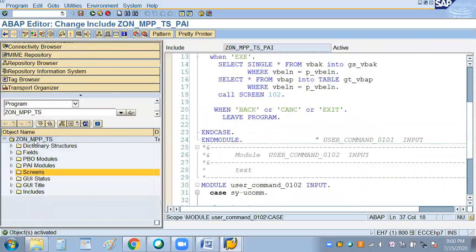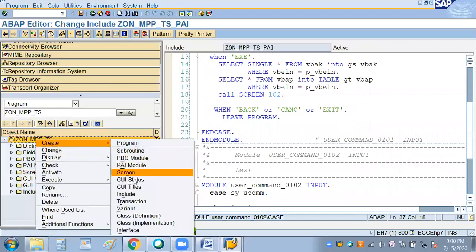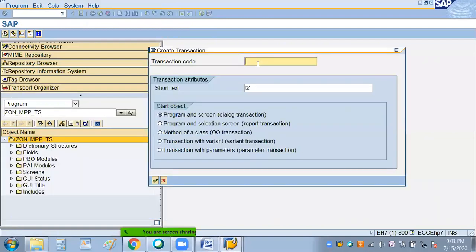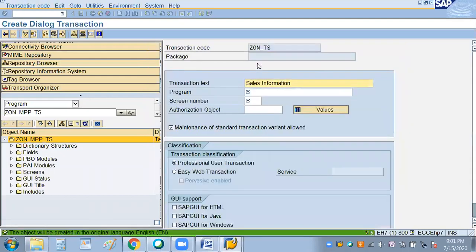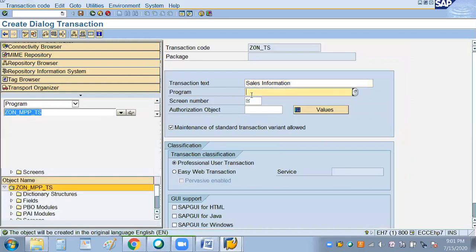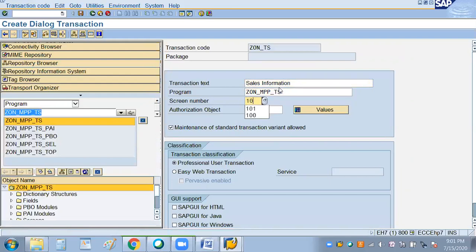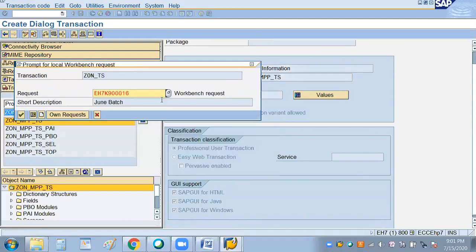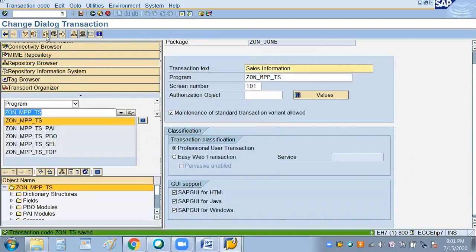Let's create a transaction. How can we execute? We have to create a transaction. From the transaction, we need to execute it. So give the Z underscore TS. Okay, so info. So give the program name and screen number 101, right? Give, enable the checkboxes. Save it. Click on save. Check.